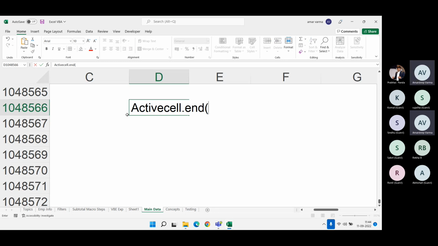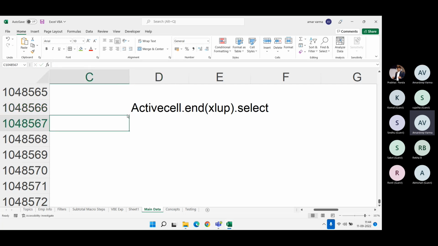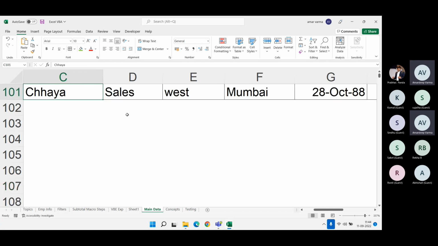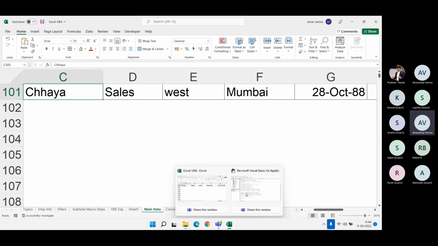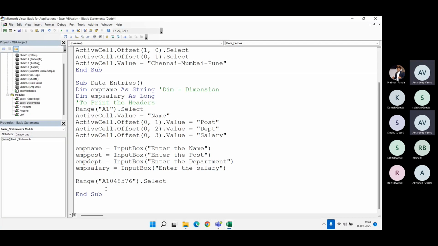So what are the 4 directions? Either it can go down, or it can go up, or it can go to the left, or it can go to the right. Now in this case, I want to go up, right? So I'll write xlUp dot select. This is similar to pressing Control up arrow. So once I've gone to 10 lakh 48,576, that is the active cell.